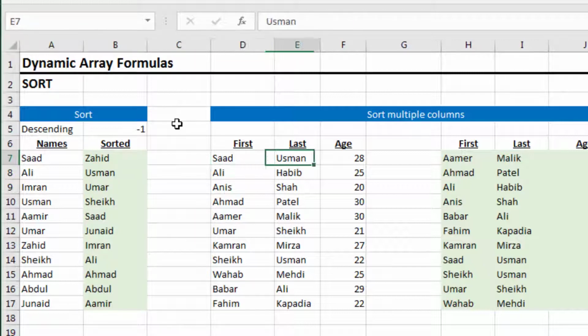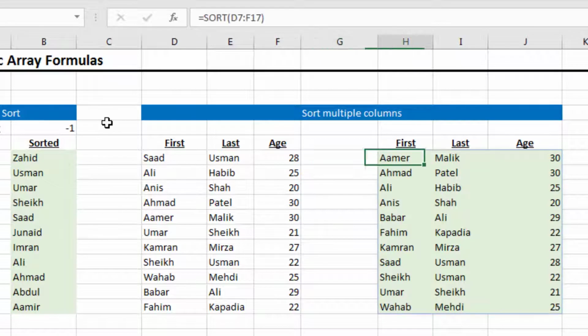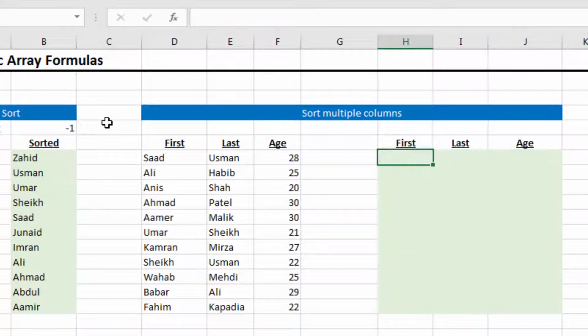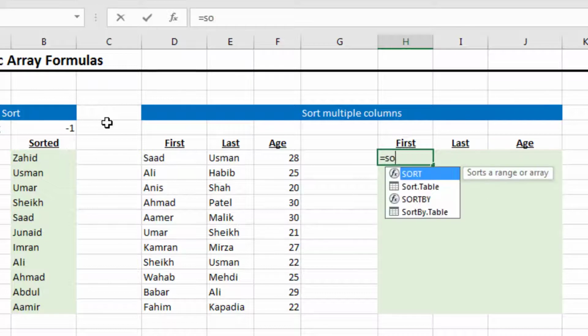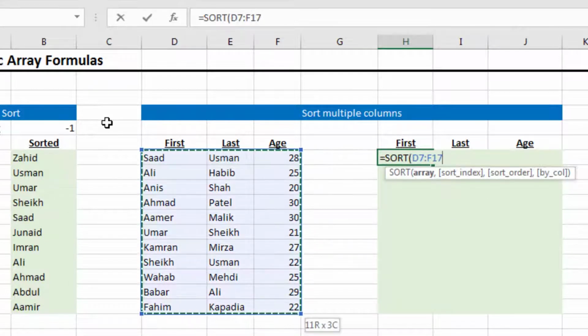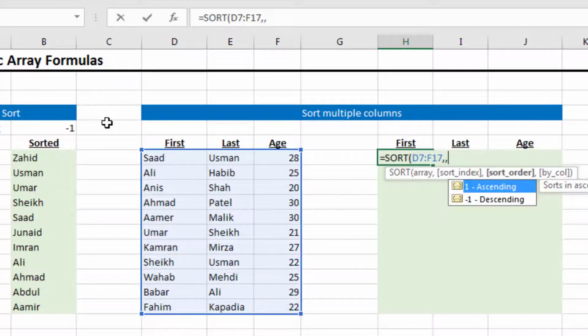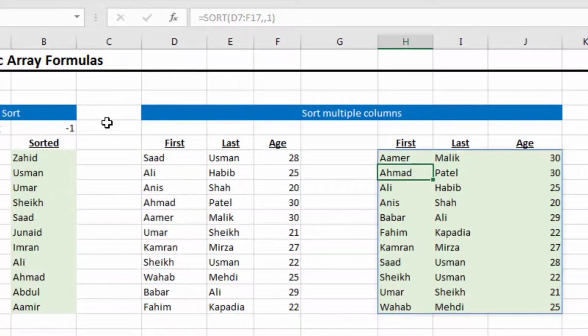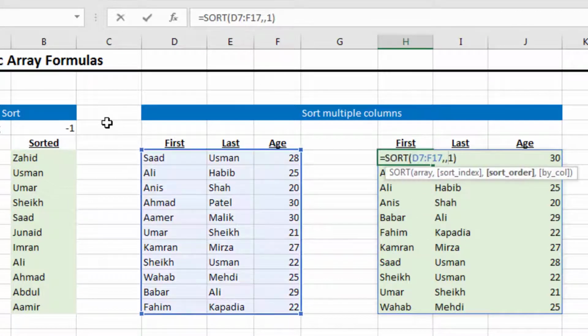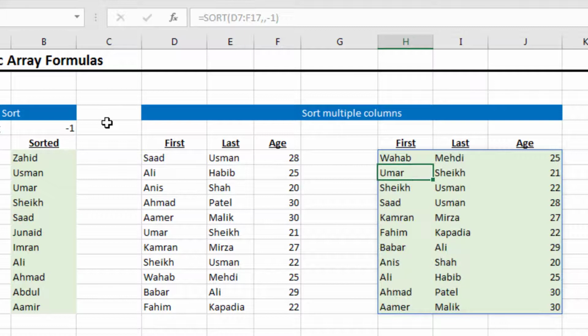We have now multiple columns in this range of cells. We have first name, last name, and age, and we can sort the entire table based on our requirement, on our criteria. Let's hit delete and type sort. We can select the range of cells, and for the moment I'm going to just use ascending order and enter. You can see that the first names is now in the ascending order. If I change this to a -1, it will convert this into a descending order, and accordingly the remaining two columns will be updated automatically.